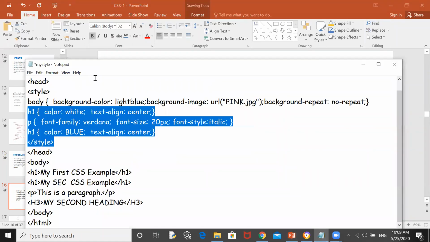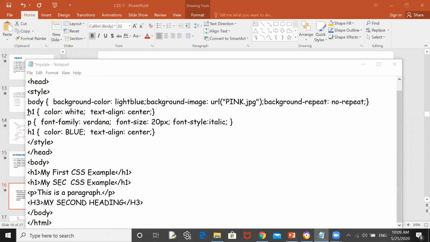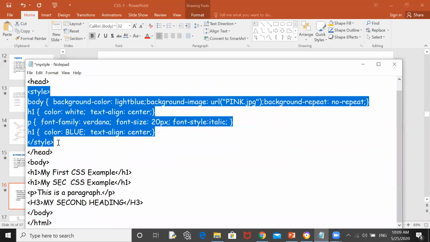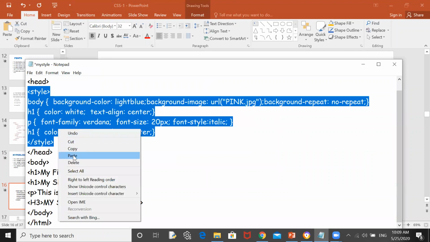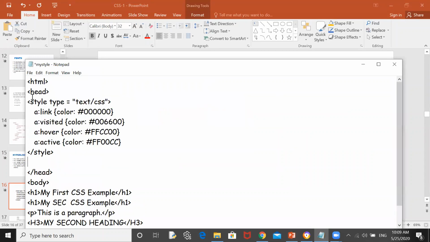So let's get that. Okay, so I copy and paste. Right, so you can see this is my internal style sheet for the hyperlink.